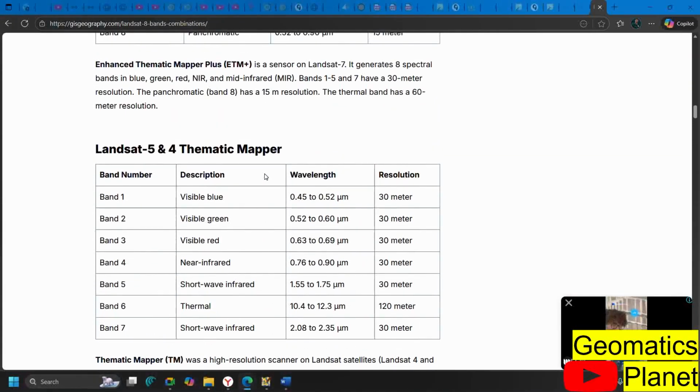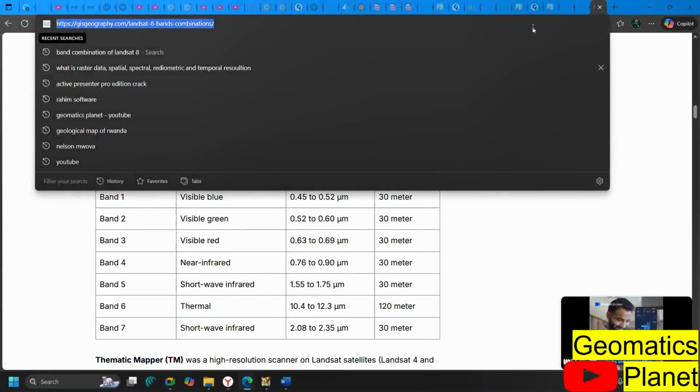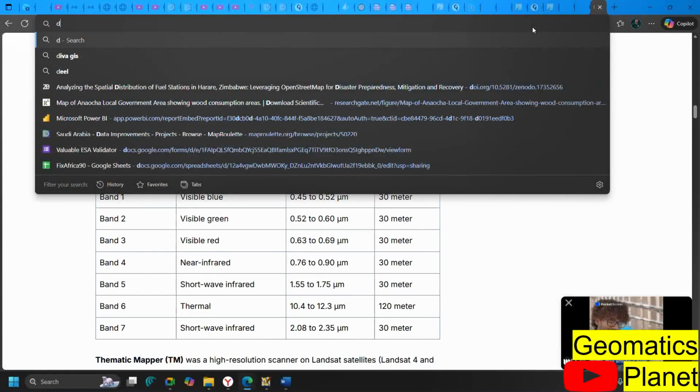But generally, I just want you to understand what I mean by spatial, spectral, temporal, and radiometric resolution, and how it is applied on the imagery. Now, we'll be talking about different resolutions, but now we are going to be talking about DEM.